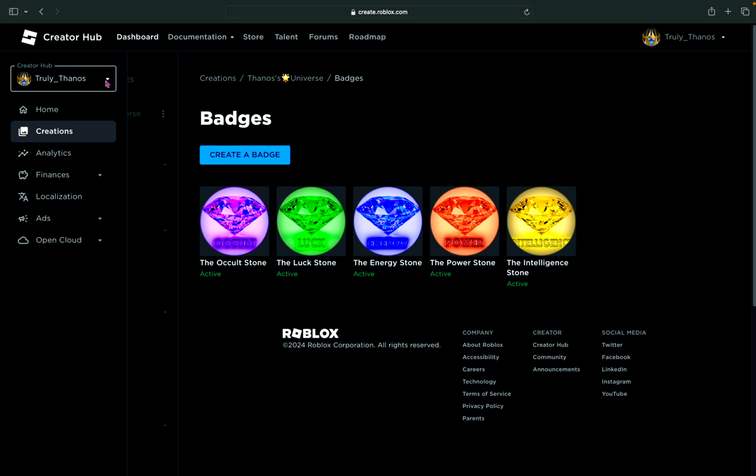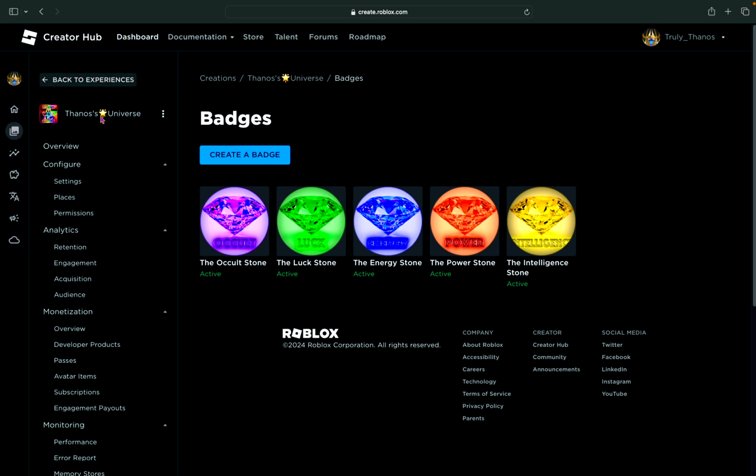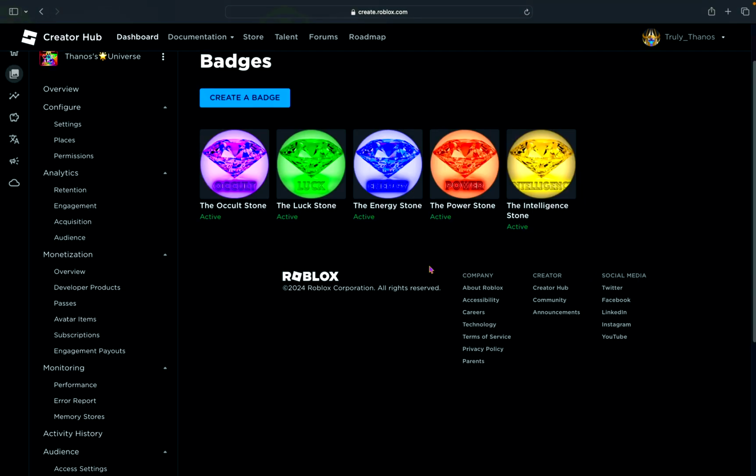Again, this is the creator dashboard of my personal profile. Of course, I can also come over to my group and look at the dashboard for my group, adjust clothing items, experiences there. So again, I'm under my profile. If you want, you can go under your groups and make adjustments there.